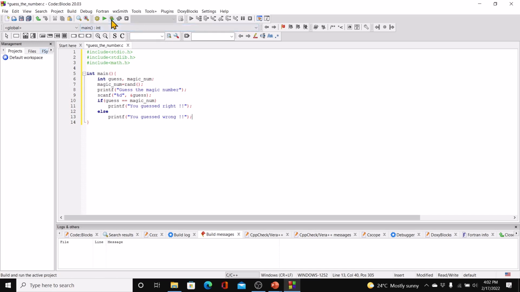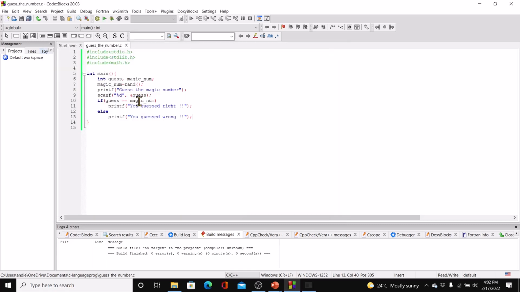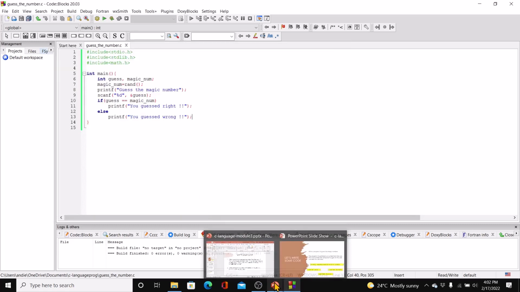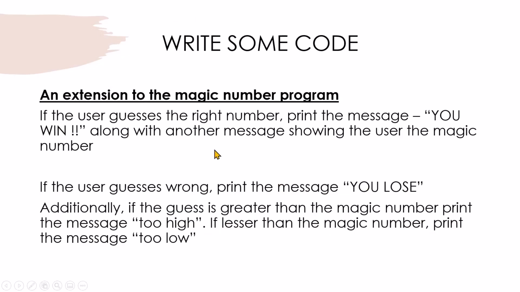So let's run this now. 45, you guessed wrong. And of course, you can play around with that. Moving on. An extension to the magic number program. If the user guesses the right number, print the message you win along with another message. What does this tell you? That we need to have a block of code because we have two statements to be executed if the condition is true.